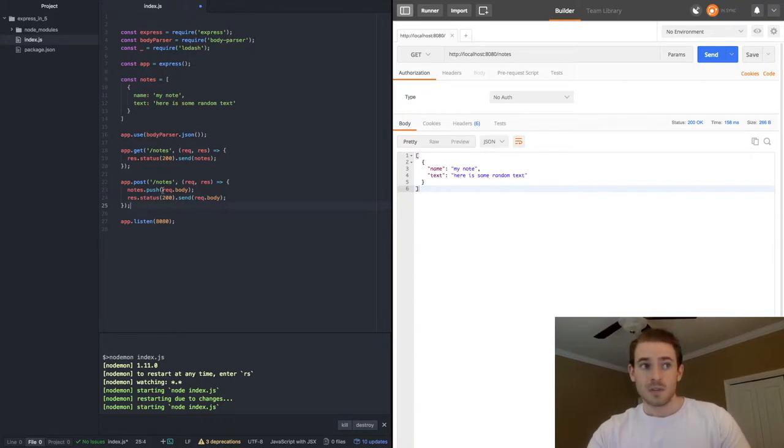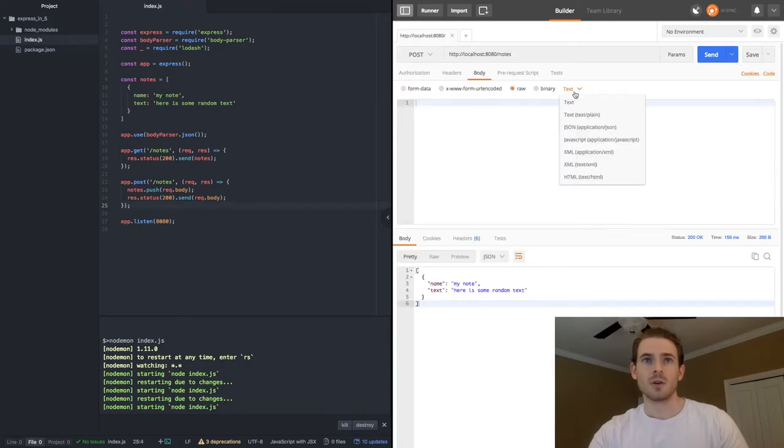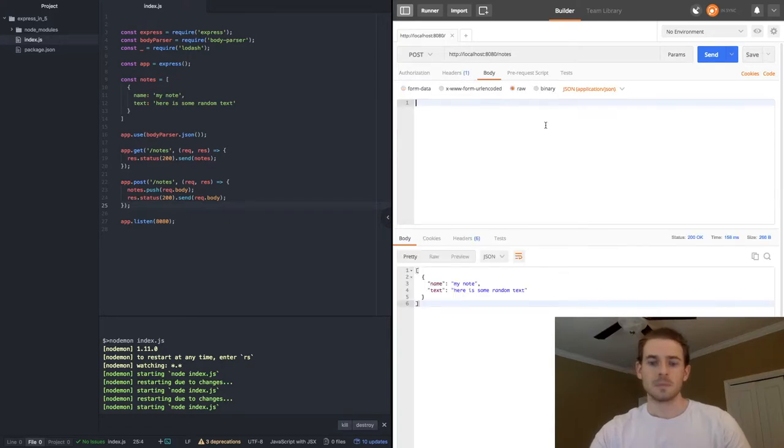So I'll go ahead and save this. And now we can test it by changing the request type up here. Instead of GET, we can do a POST request. We can go to body, click raw, and click JSON.